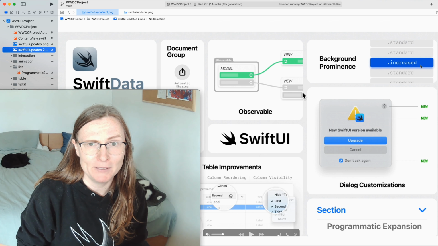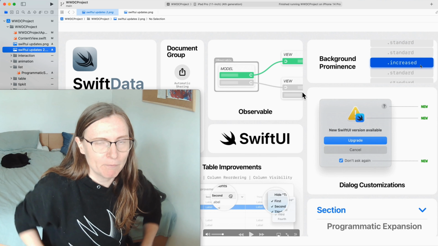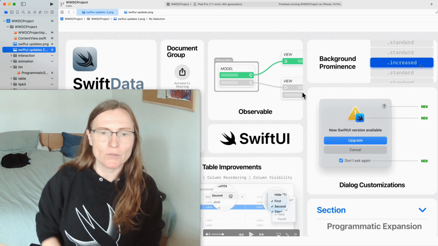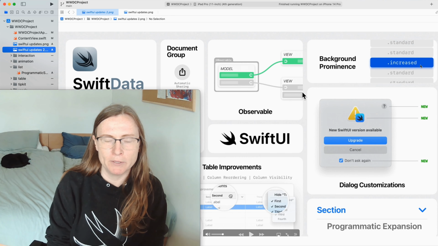lists, tables, because I had some issues there. I'm not the only one who had issues with this one. So let's hope it's at least usable enough.